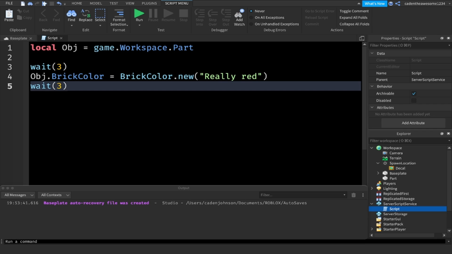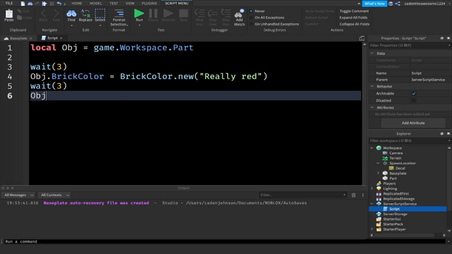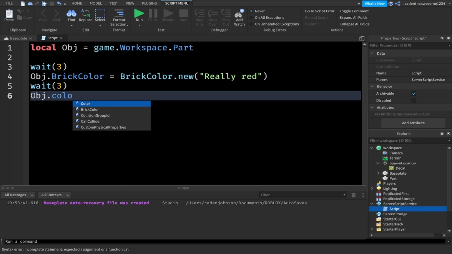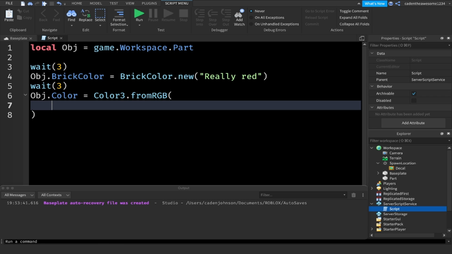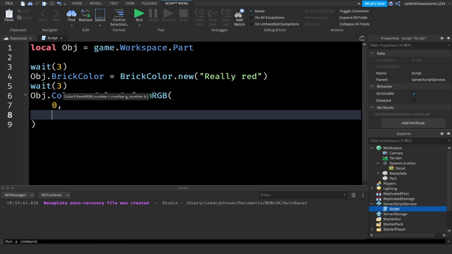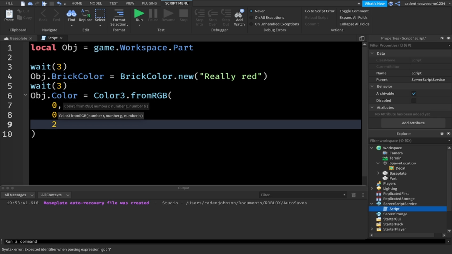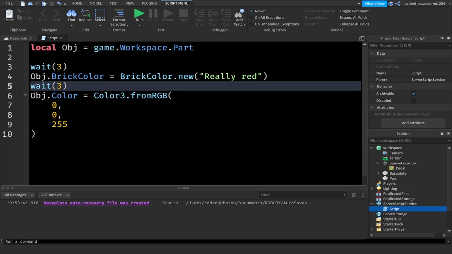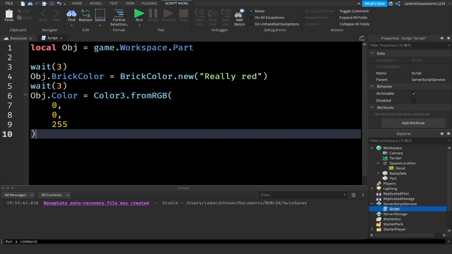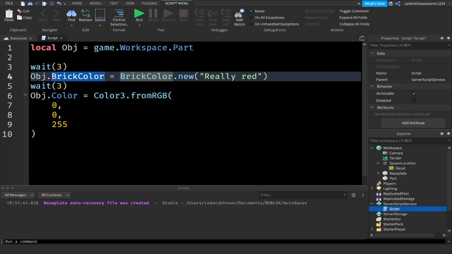And then let's put another wait and do object.Color equals Color3.fromRGB. And let's set this equal to, let's see, fully blue. There we go. That would be fully blue. And so after 3 seconds, it should change to that. By the way, you could just do BrickColor.new blue. But these are both the different color properties that you can set. You can do object.Color or object.BrickColor.